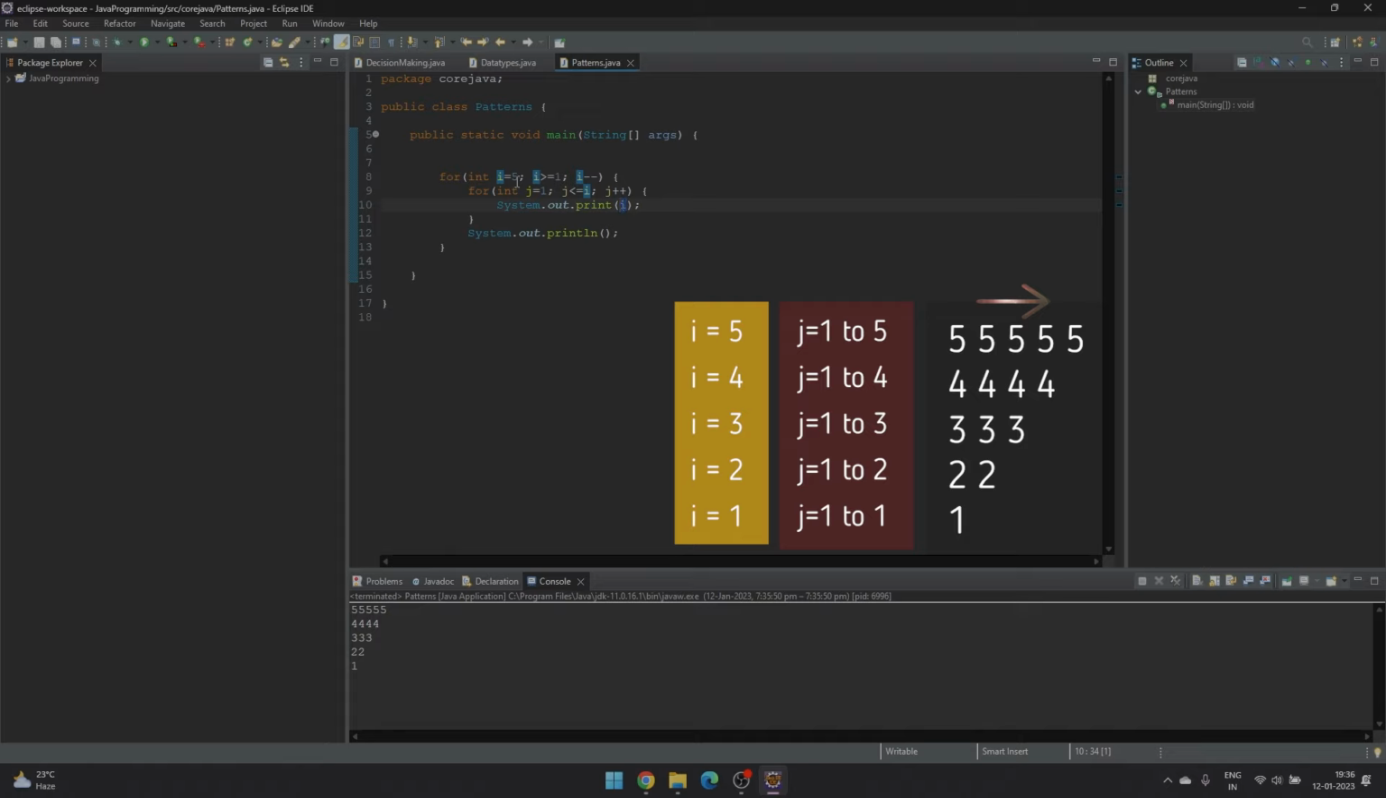Second, the value of I becomes 4. The j loop will run from 1 to 4, but it will not print the value of j, it will print the value of I, which is 4. So 4 will be printed 4 times. Similarly 3 times, 2 times, and for the last iteration I will be 1. It will run from 1 to 1 and it will print the value of I, which is 1, one time.